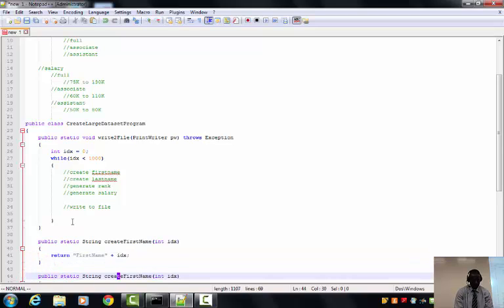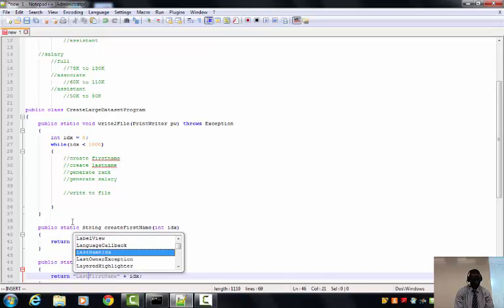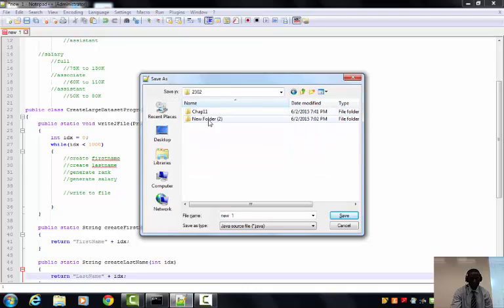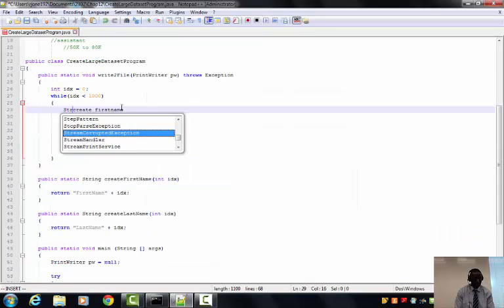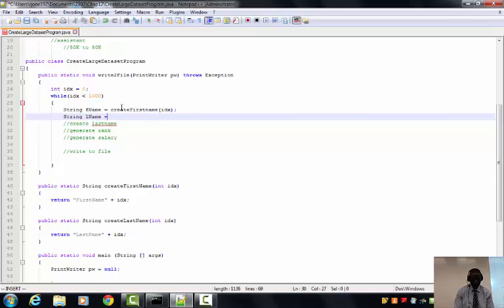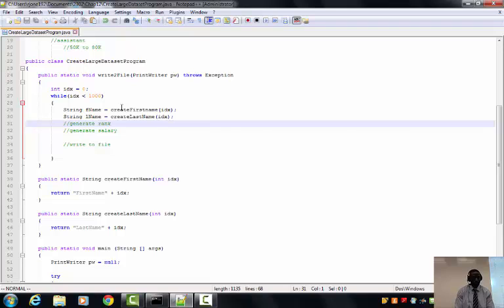And we'll do the same thing for last name. So create last name, and this will return last name. Let's go ahead and save this one before I get ahead of myself. This is chapter 12, create large data set program. First name is going to equal create first name, passing in idx, and then do the same thing for last name. So we're pretty much halfway done.